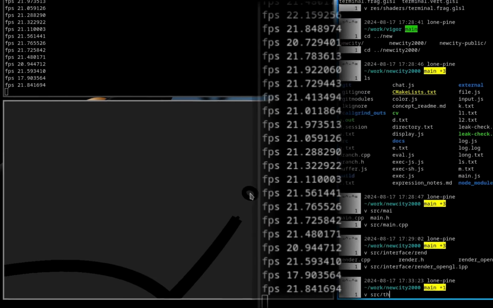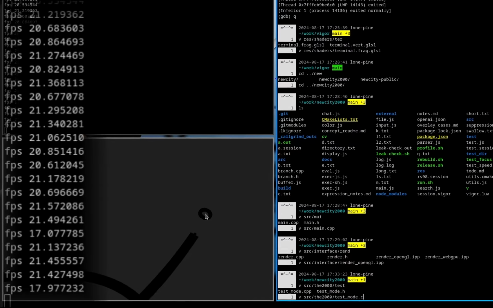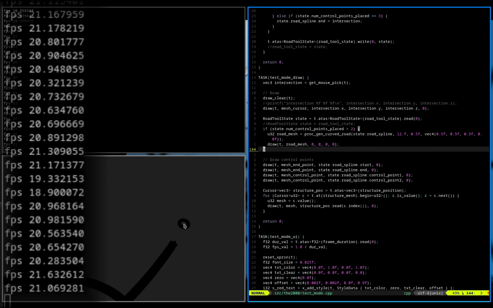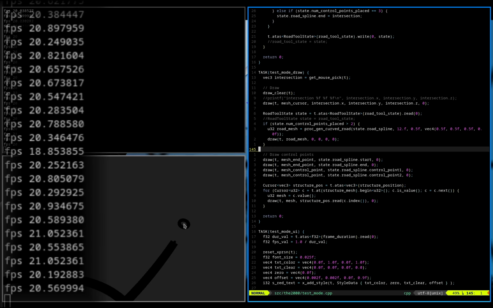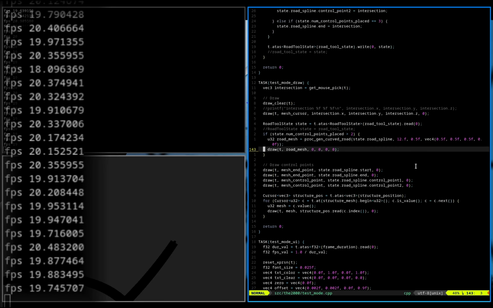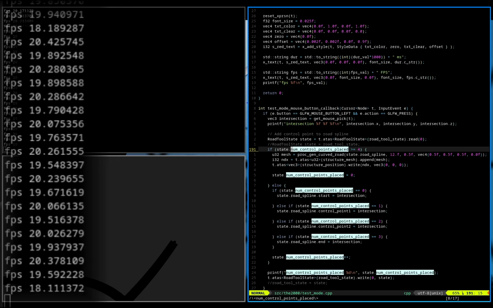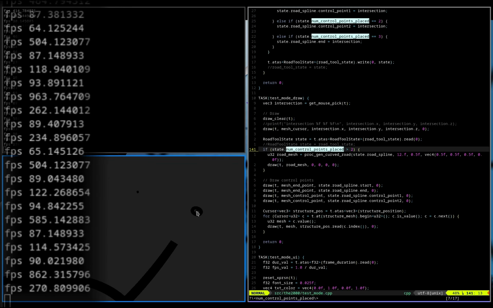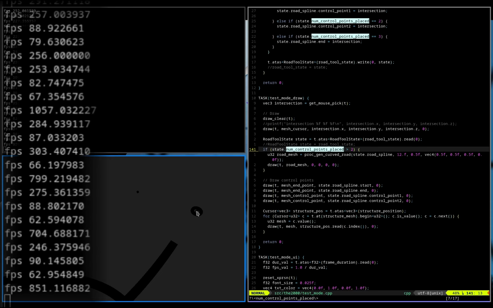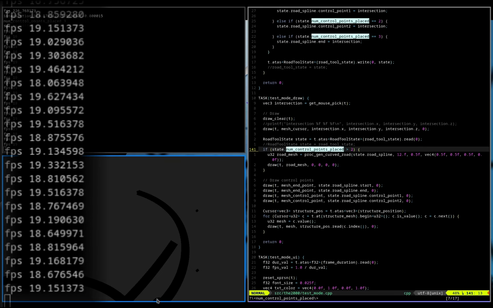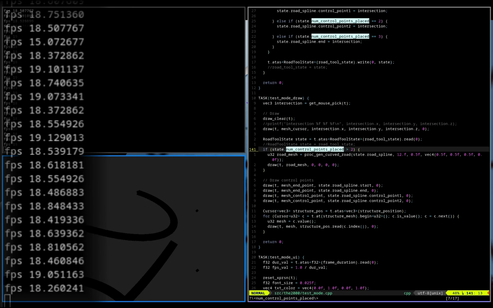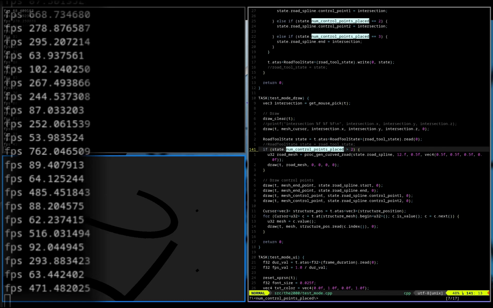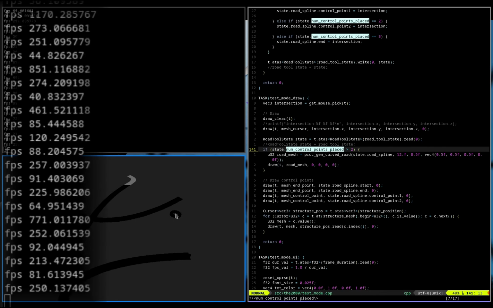Let me just look at the code here. The test mode code related to the road building. Because what I want to know is, right now we're in a state of 0 control points placed, right? I think. And so it shouldn't be generating new meshes every frame. And yet it is going down. Oh, that's interesting. Now it's terrible. What is going on here? That's wild.